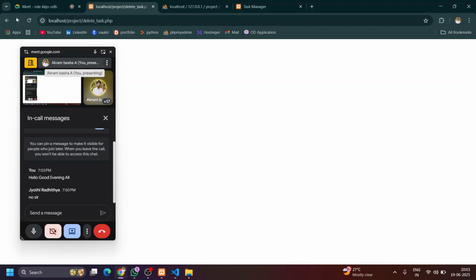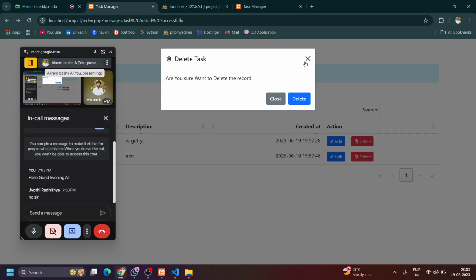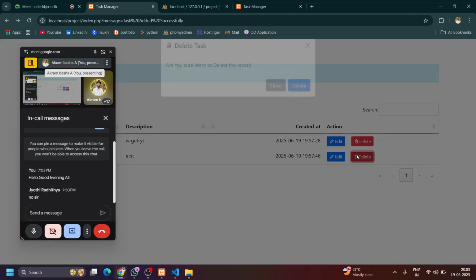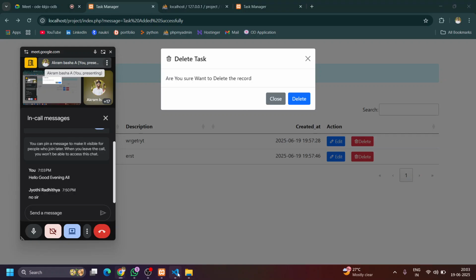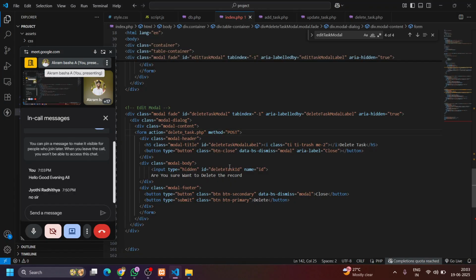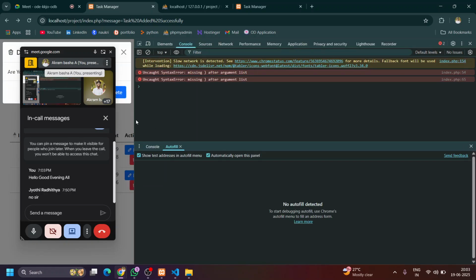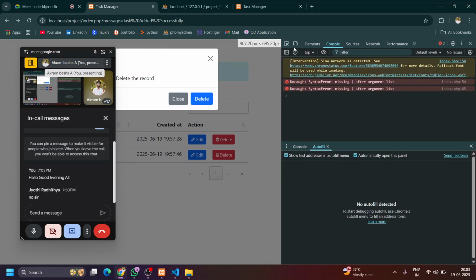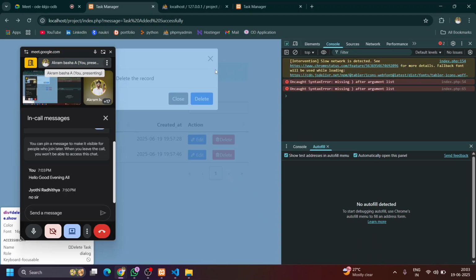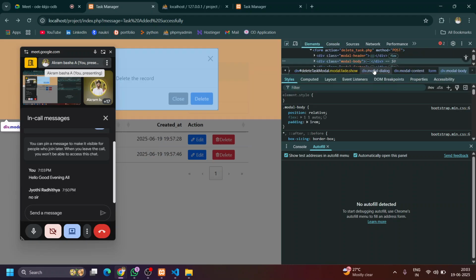I have written nothing yet. When I come back, you can see that for this particular button I have placed a hidden field as ID. There should be some ID so I can tell whether I am clicking the same thing or not. In the hidden field I am not getting anything because I have not written the script.